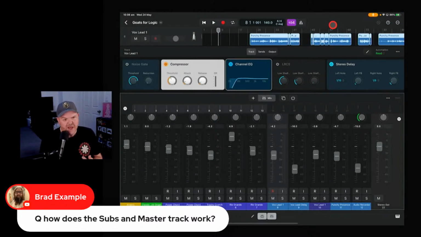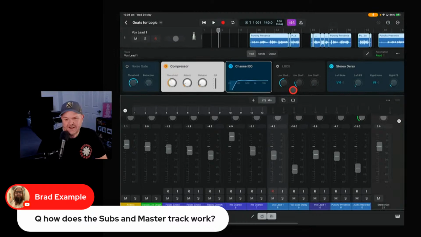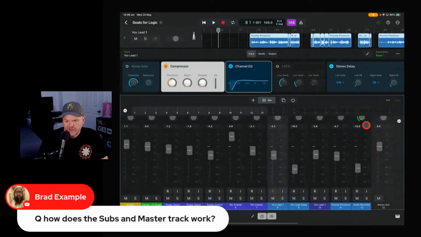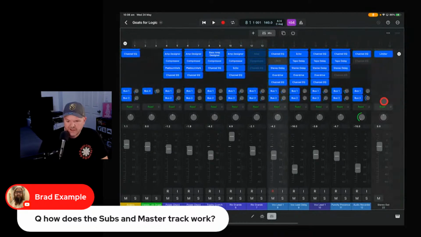How does the subs and master track work? Yeah, so it's a new experience for those of us that have been using GarageBand for a while, but the simple version of this, and I wish I had a simpler track to show you here, is, if we just embiggen our mixer here. So we have all of our tracks, and just like in any other DAW, we can use each individual track, and you can add what we call inline plugins. So these are plugins that are happening just on that track.